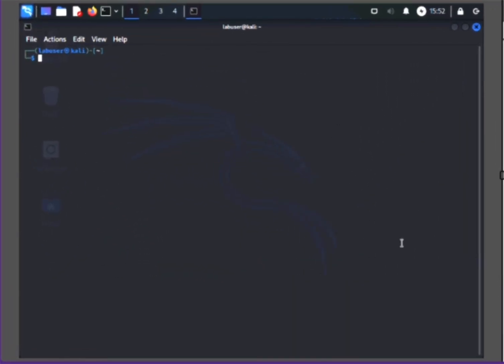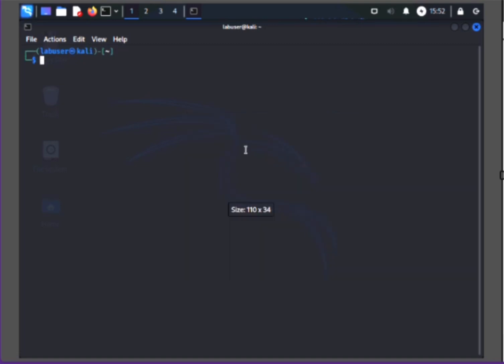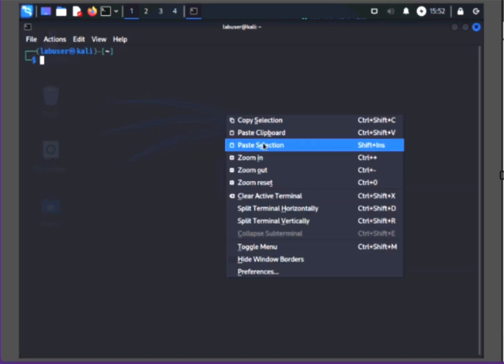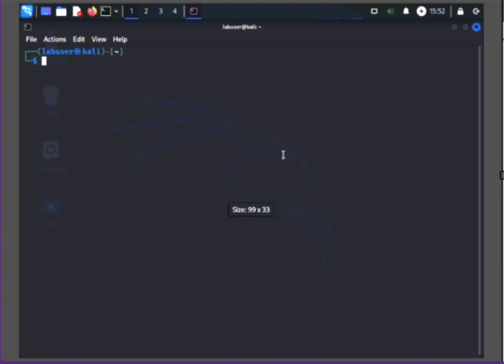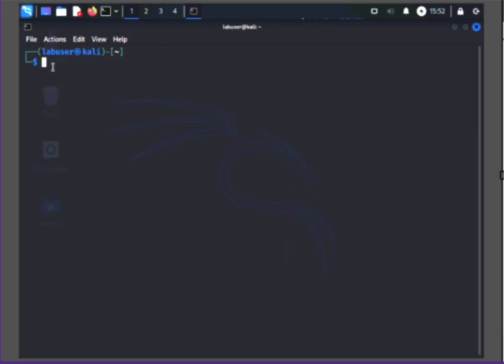Let's get started now. I will enlarge my screen for you to see everything. Let me zoom in a little bit so that you can see every command that I'll put in here. To do this, right-click and then go to zoom in. Then it will increase the size.